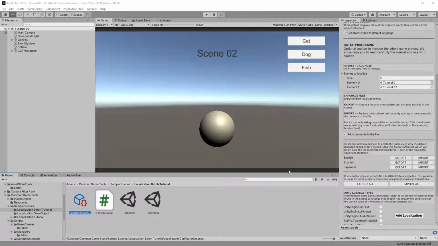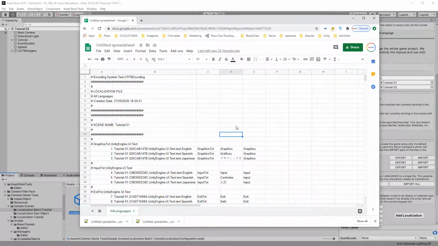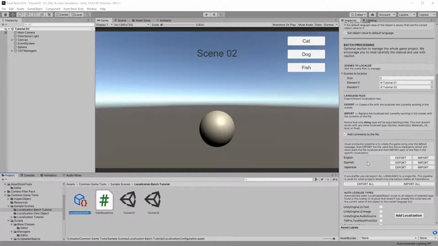Another important consideration of the import and export files of the batch processing is that it only works with labels and strings. The reason is clear. It's not possible to serialize in a spreadsheet an image, an audio clip, or a material. That is why you can only export and import strings and labels.